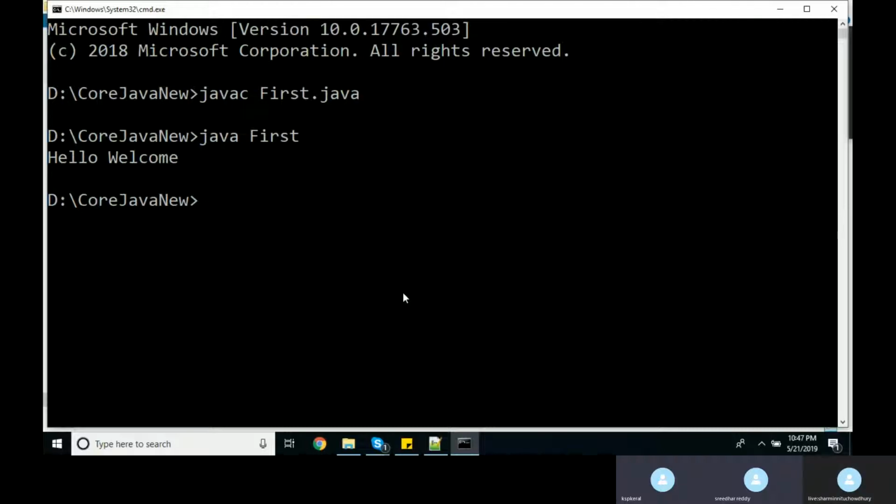Like the hello welcome, we print hello welcome. If we need to give any argument while running the program, we can use command line arguments. The arguments taken by the main method during the run of the program are called command line arguments.